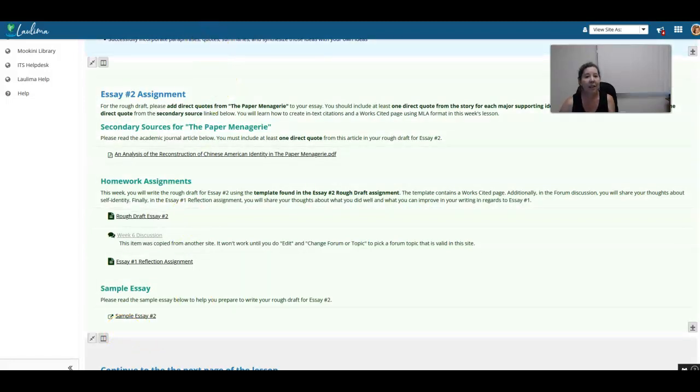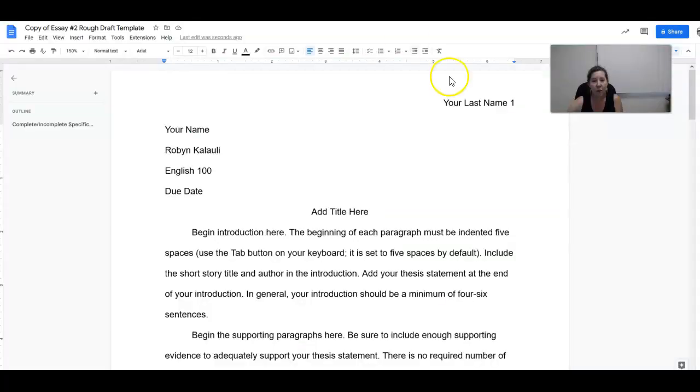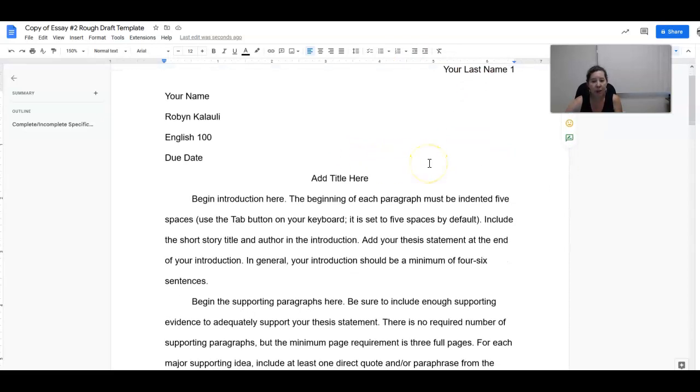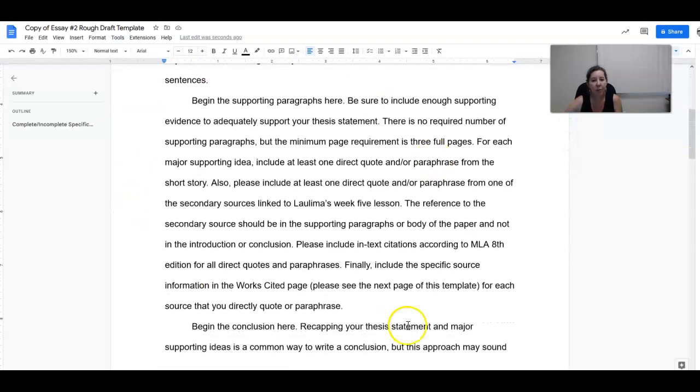Let's take a look at the template for the rough draft for essay number 2. It looks pretty much the same as the template for essay number 1. However, please note in the supporting paragraph areas, I do mention that for each major supporting point, so taking your creating thesis and outline assignment as a guide, for each of those major points you make when you are answering your questions for your thesis statement, you need to include at least one specific quote from the short story, "The Paper Menagerie," to support each of those major supporting points you've made.